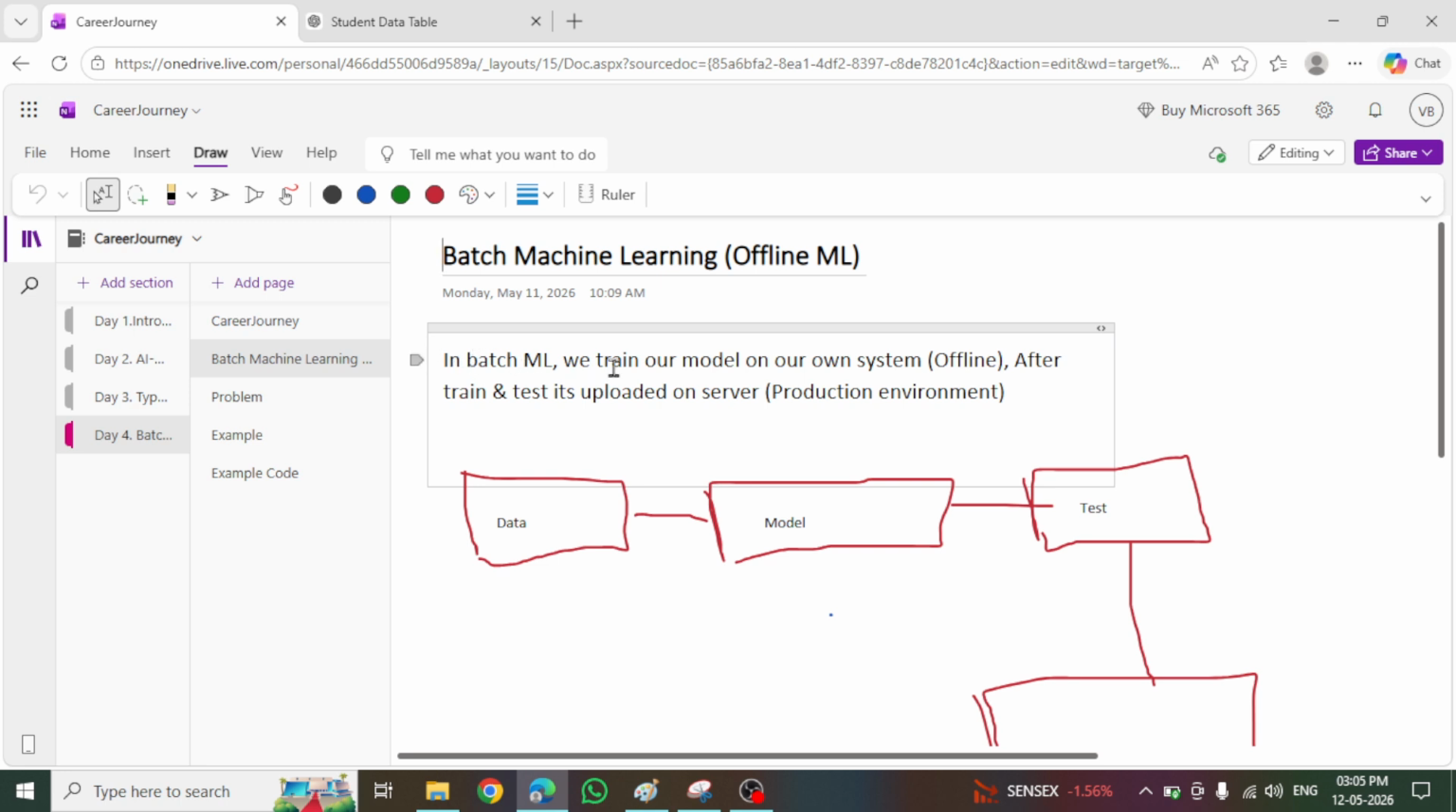In batch machine learning, we train our model on our own system. After training and testing, it's uploaded to a server. It basically means that we train our model on our own system, and when the model is completely trained and ready to deploy, it is trained offline on your system, and after training, it's uploaded to a server for deployment.